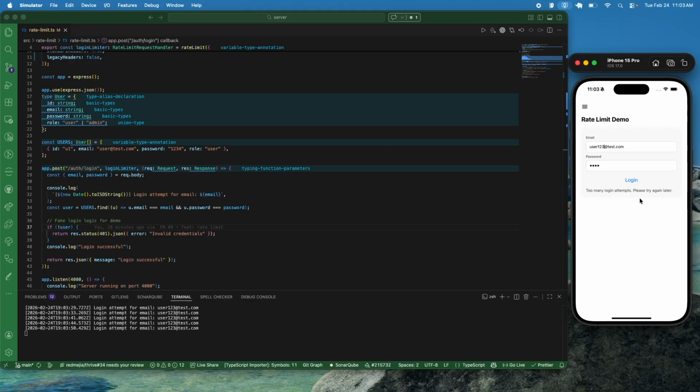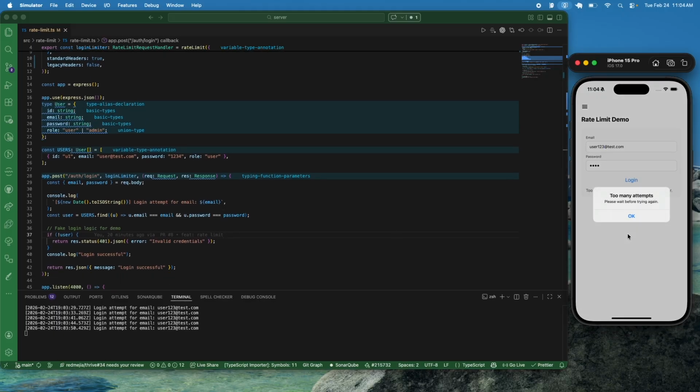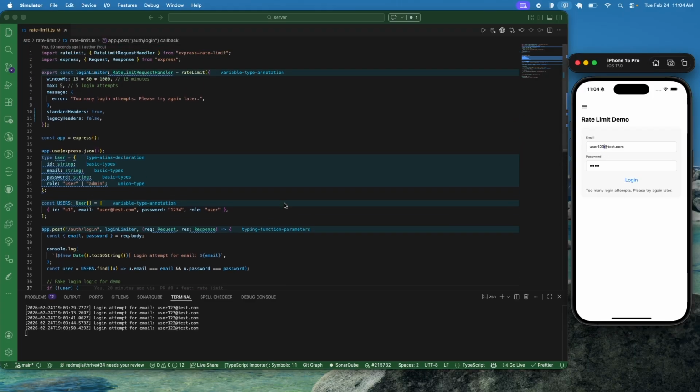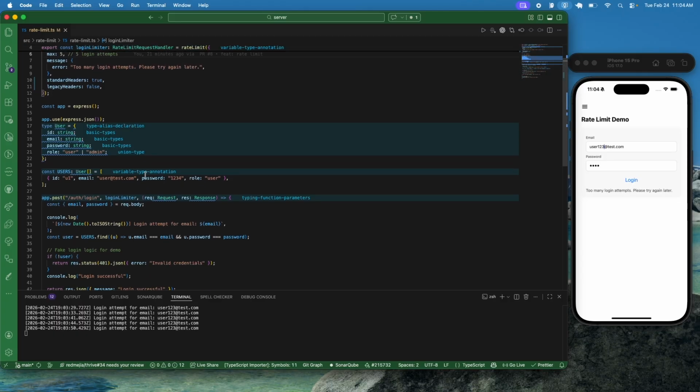As you can see, we reached the 5 attempts to log in, and now we cannot log in anymore, right? Or we cannot try anymore. And why does that happen? That's because we have the rate limiting here. So basically we have a max of 5 attempts, and then we have to wait 15 minutes in order to try again, right? So let's take a look at the code here.